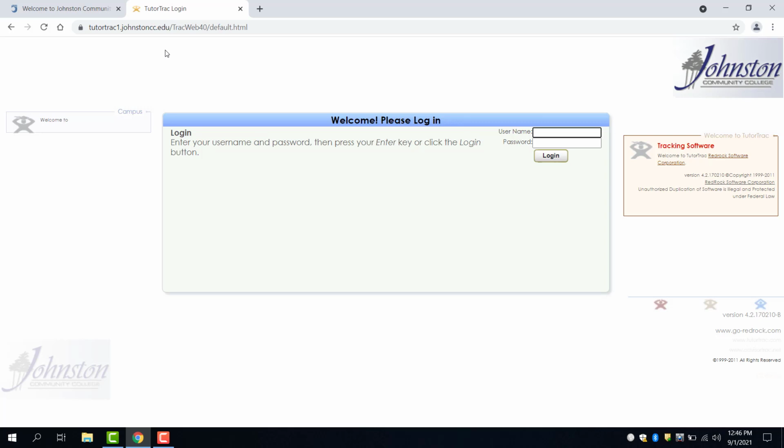First, you must log in to the TutorTrack system. Access to the TutorTrack system will be through a Blackboard organization. A clickable link will lead to the following login screen. To log in to TutorTrack as faculty, you will use your universal credentials.